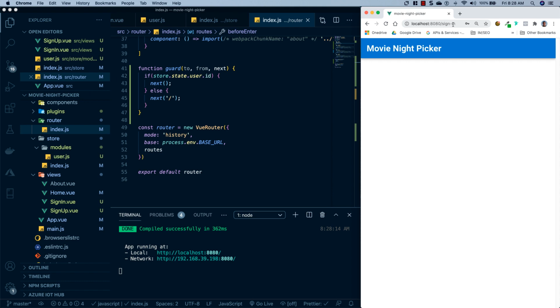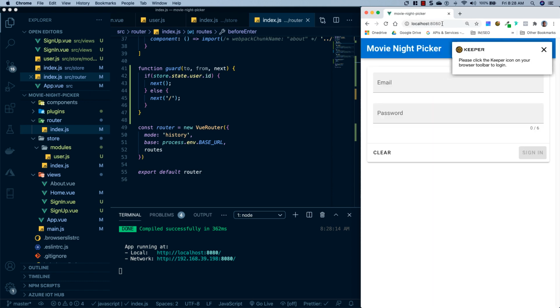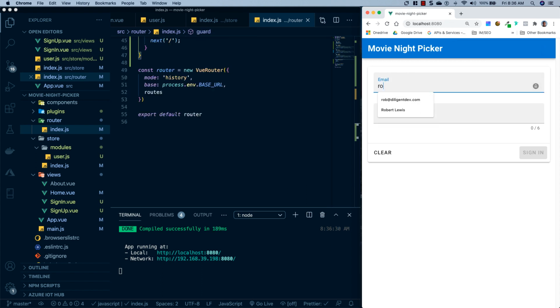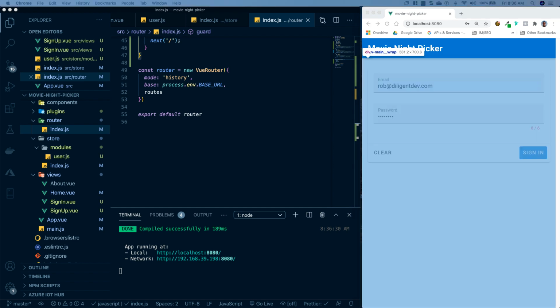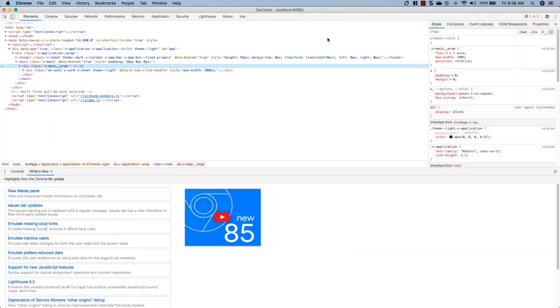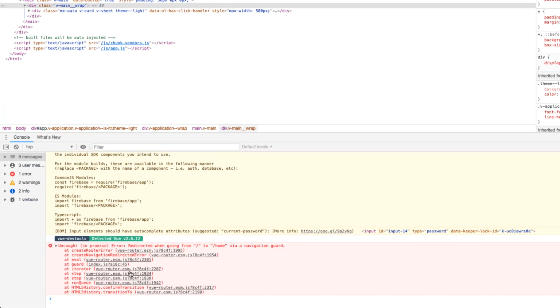And our sign in route no longer exists. So we're just going to go to the route path and we see we land on our sign in page. And if I enter my credentials, we see that we're not being redirected. So something is happening. So let's go to inspect, and it looks like we're getting some sort of an error that we got in our navigation guard.